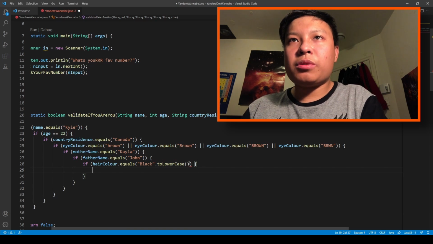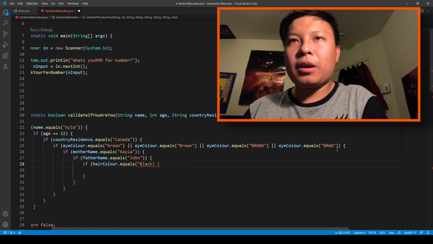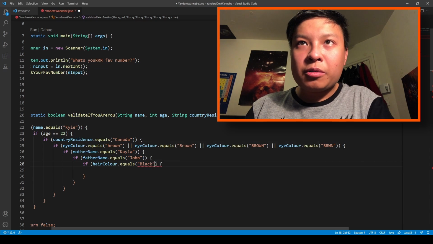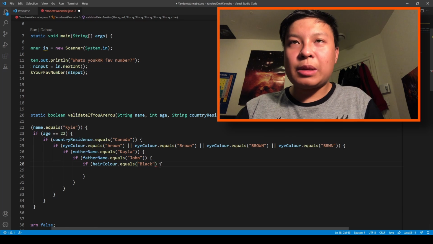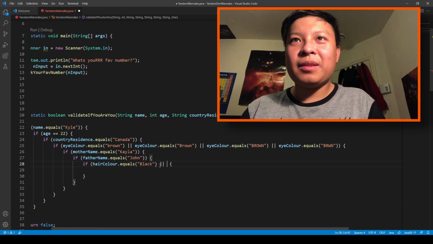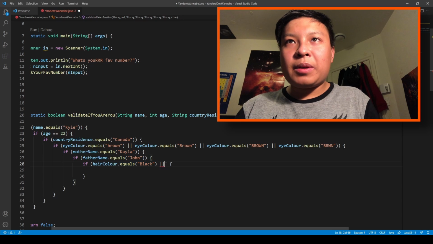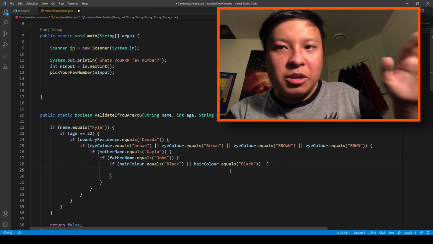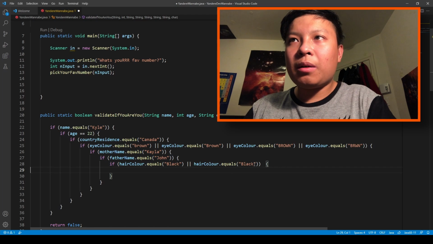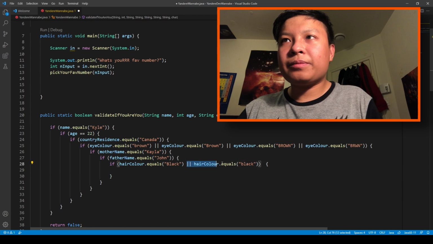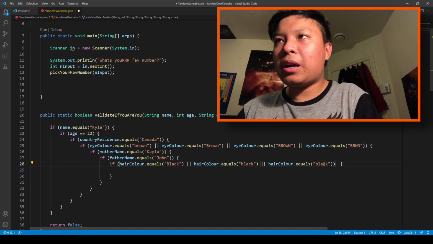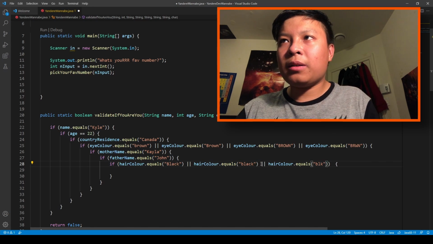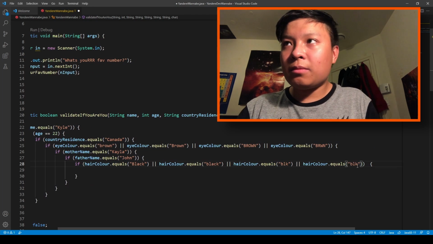Yeah, no, I'll just do this. I'm not gonna care about cleaning up the code because I'm trying to code like a messy coder, because I used to make many duplicated code. So yeah, black, or sometimes it's spelled like that, BLK for shortened for black, or this capitalized.